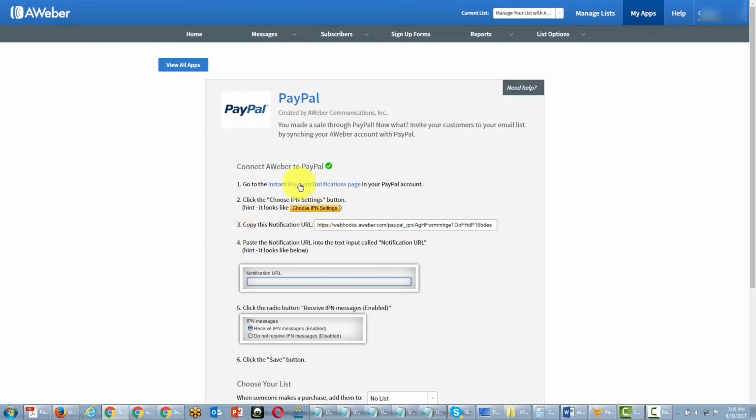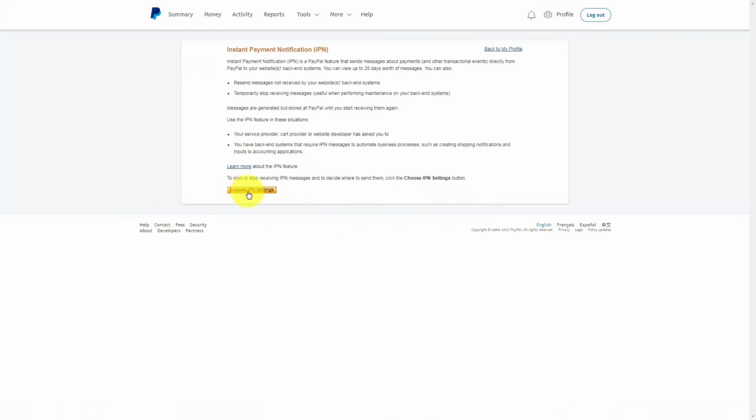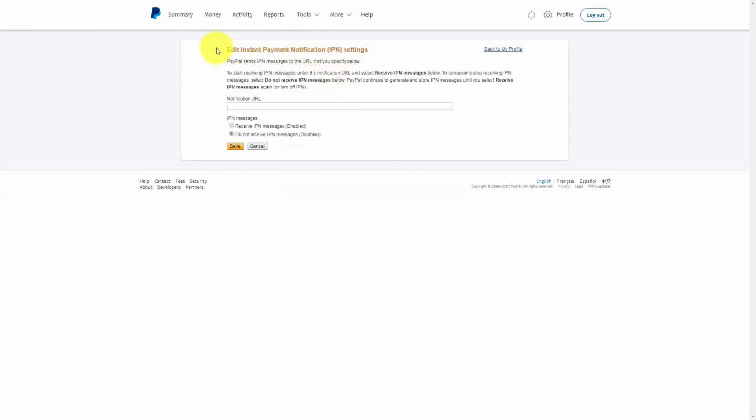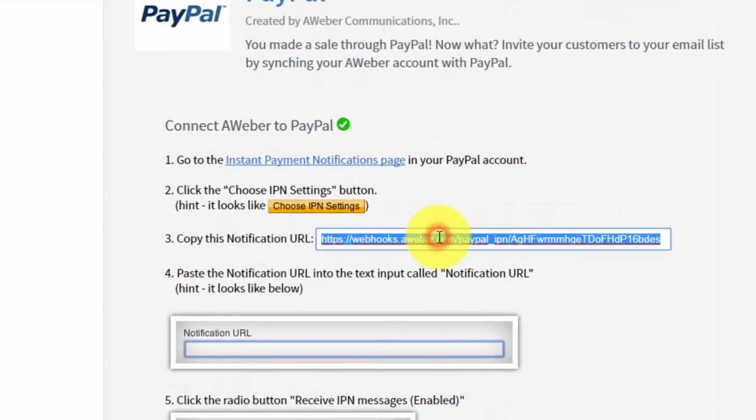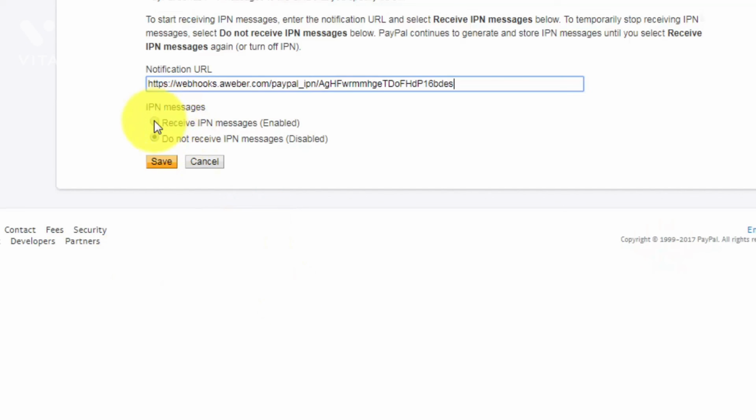What you'll want to do is go to the Instant Payment Notifications page inside of your PayPal account, just as the instructions say here. You're then going to click the Choose IPN Settings. PayPal will then require you to put in an instant notification settings notification URL. You'll then copy this notification URL, and then you will paste it in the box inside of PayPal. You will then click the Receive IPN Messages, and then you will click the Save button.